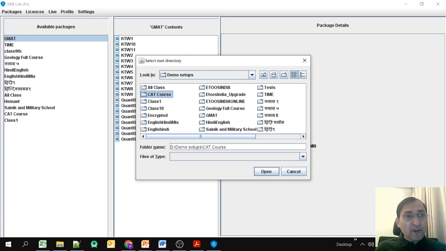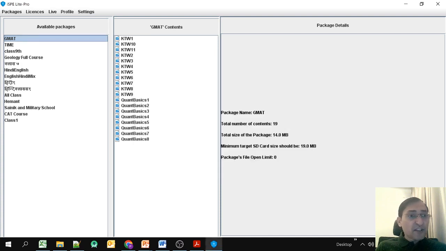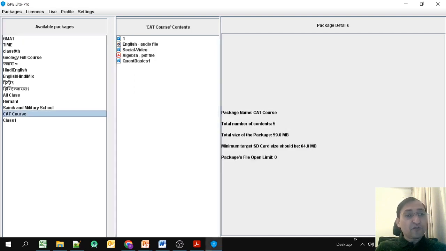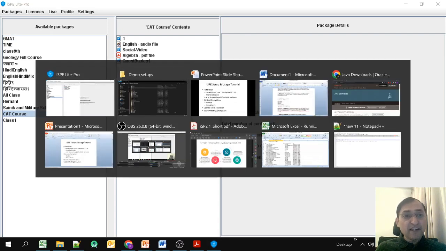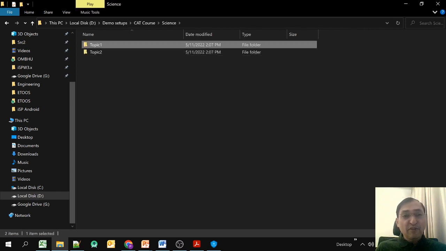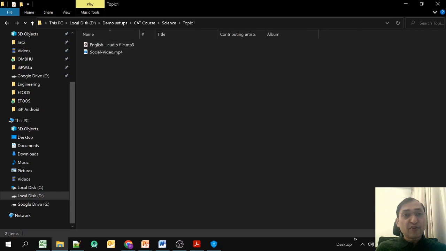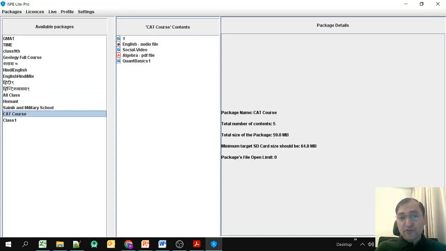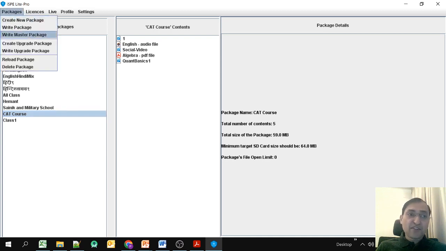So if I just say OK, then it will open up and show you all the contents of whatever is there in that folder, right? It doesn't show the subfolder structure here, but it will show you all the file names. And you can see there are 5 file names. If you go to science, topic 1, for example, you will see English audio and social. And on the right side, it will show you the total package size. Once you have done this, you are ready to go and write the master package.